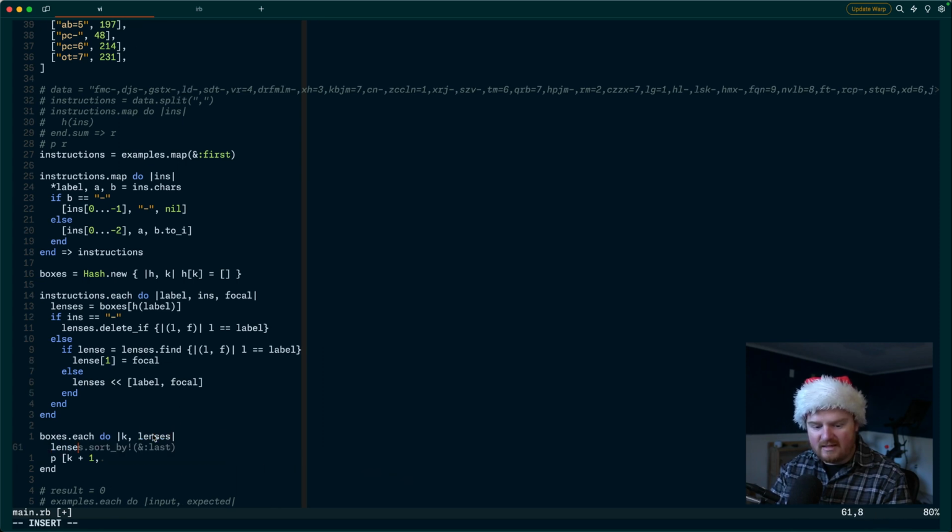So now we need to do lenses.each_with_index, actually. Do label and focal length, and then slot number. And now let's just print out the slot plus 1, and we'll print out the focal length.